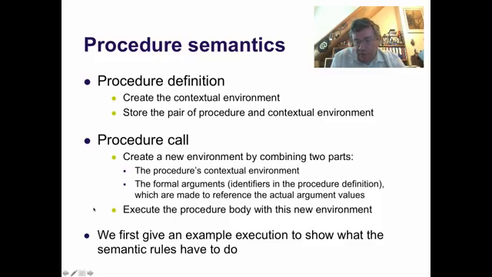The procedure definition and call semantics: let me very briefly go over it intuitively, and then I'll show you an example, and then I'll give you the formal definition. So the procedure definition has two parts. We create the contextual environment first, and then we store the pair of the procedure and the contextual environment in memory, binding it to the variable.